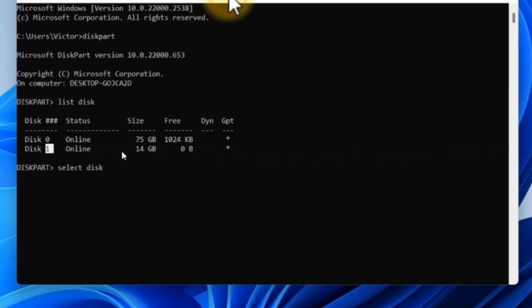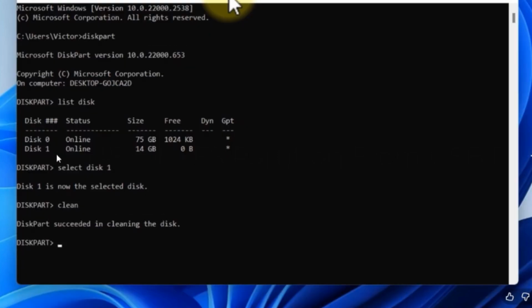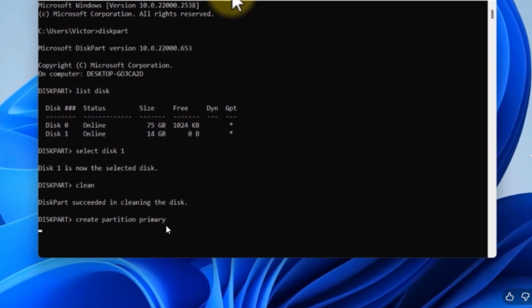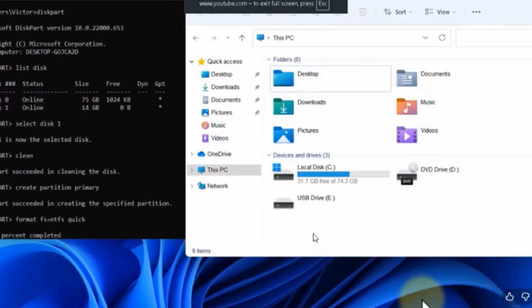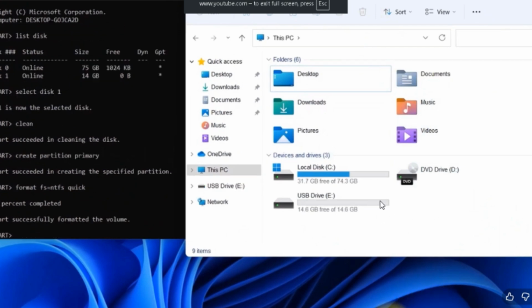For my case my USB is disk 1, so I'll type select disk 1, just type this and hit enter, then type clean, hit enter, and then type create partition primary, hit enter, and then last type format fs=ntfs quick. Once you do this, you will notice that your problem has been solved.